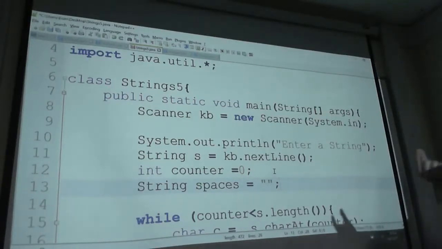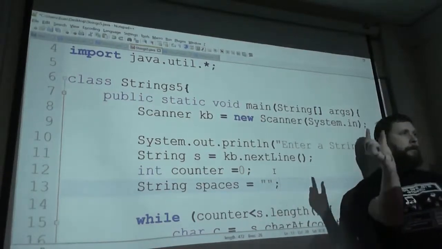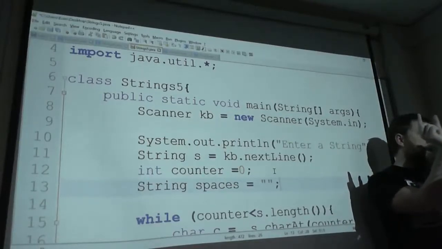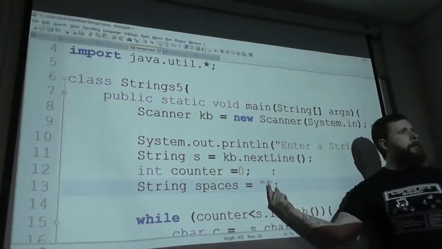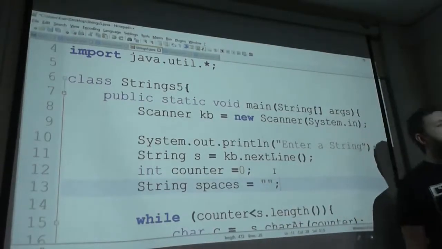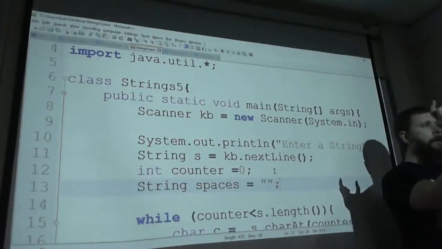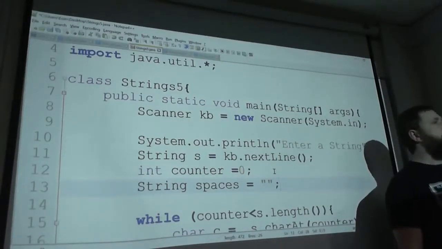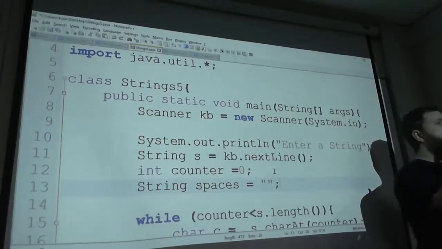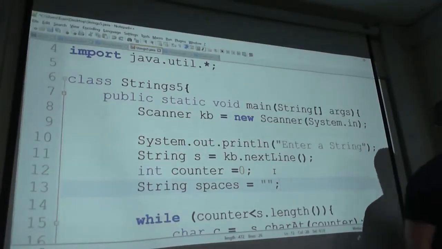Which means the first time I run it, spaces is empty. So it's empty plus whatever the first letter of your string is, so it just prints the letter. I'm going to add 1 space in here and increase my counter. The next time I go around, I'm going to print 1 space and the current character, and I'm going to increase the number of spaces by 1. The next time around, I print 2 spaces and the current character, and I work my way through that.